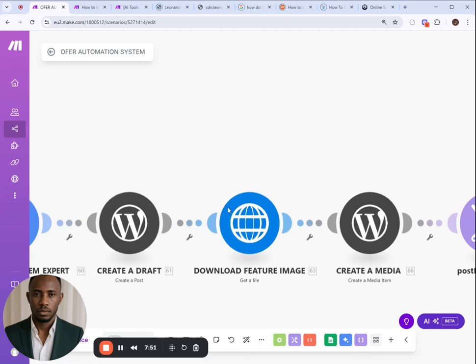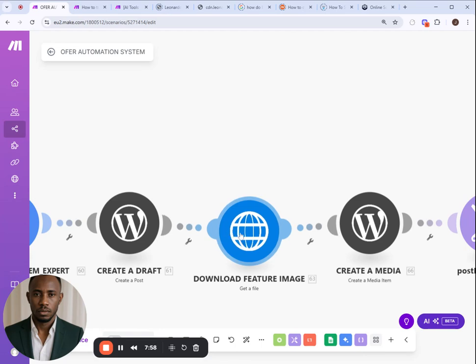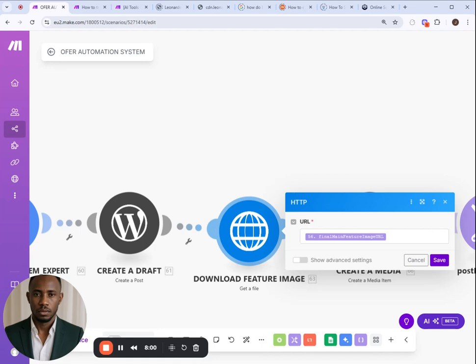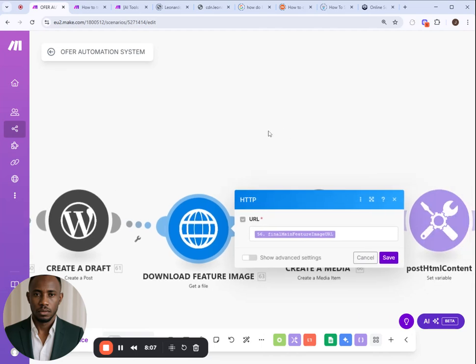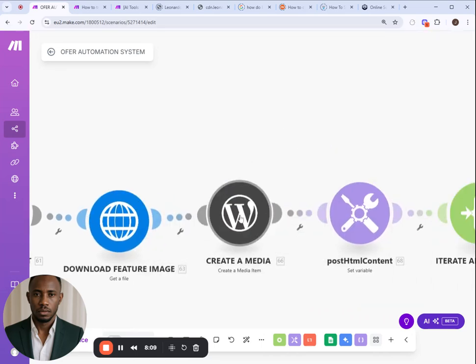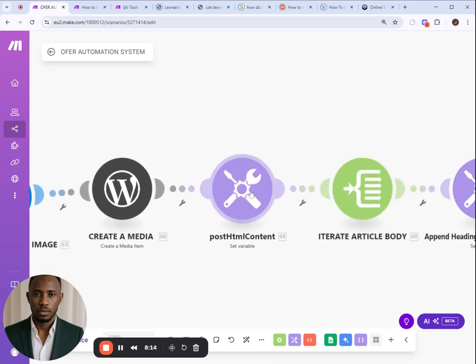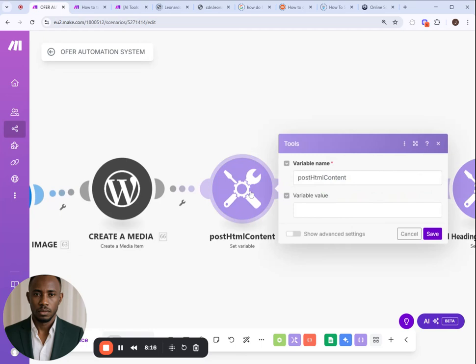So after that, we go to the download feature image, which takes the URL of the main image from the Leonardo element that we saw earlier, which was generating the image. So we get the URL and download the image. From there, we post it to WordPress. Then we go to post HTML content. We leave it blank because it will be used for reference later.